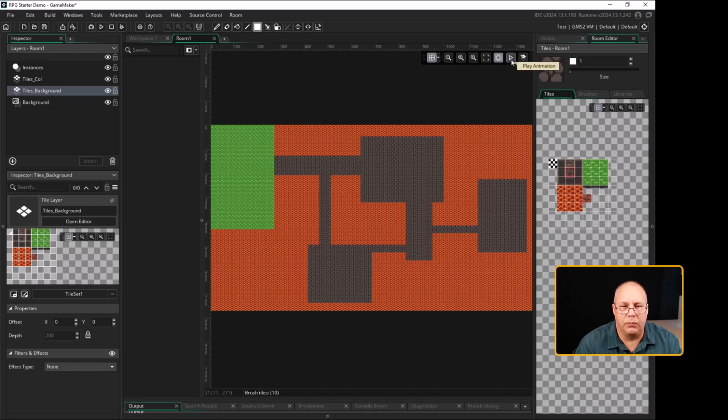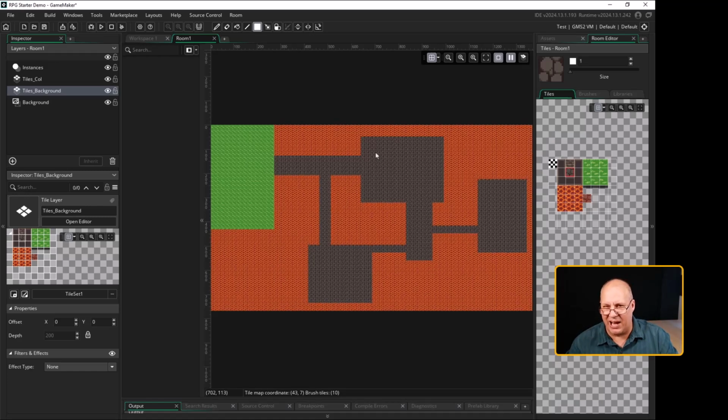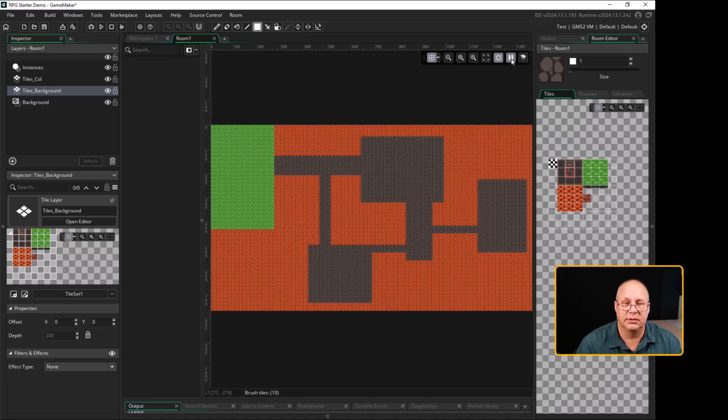Now if I hit run and play my animation, you notice that my lava moves, but my base background does not. That layer does not move. That's exactly what we would expect.